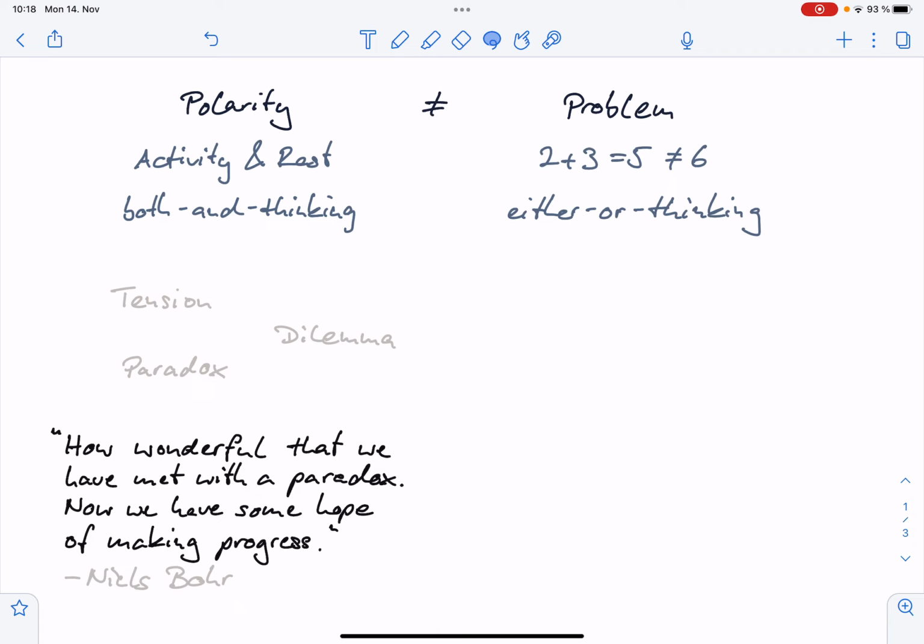Whereas with a polarity, an example is if you want to train, you need activity and rest. You can't just do one or the other. Neither will get you to the desired result. You need both and. A polarity is also known as a tension or a dilemma or a paradox.